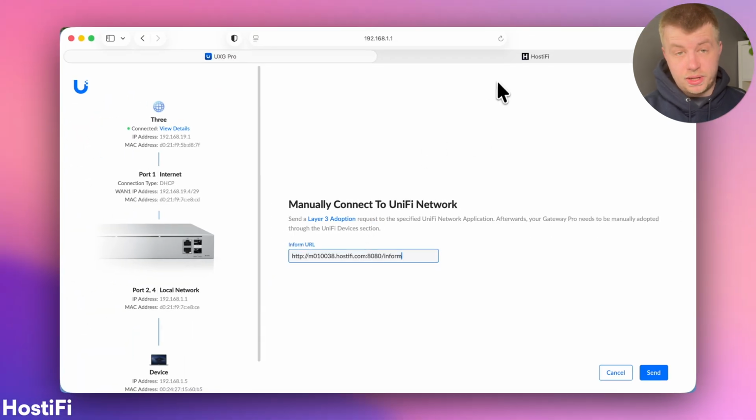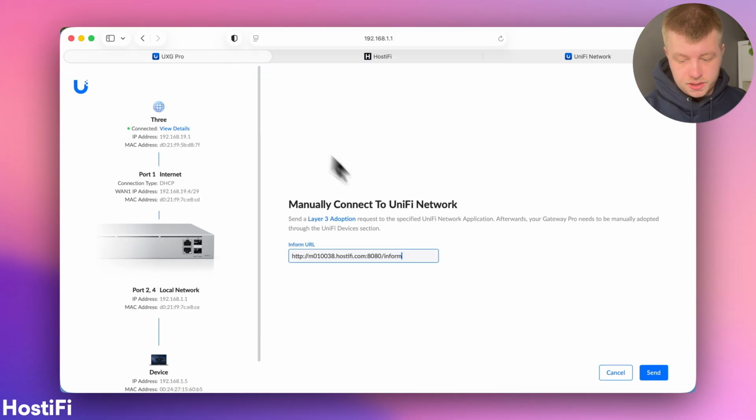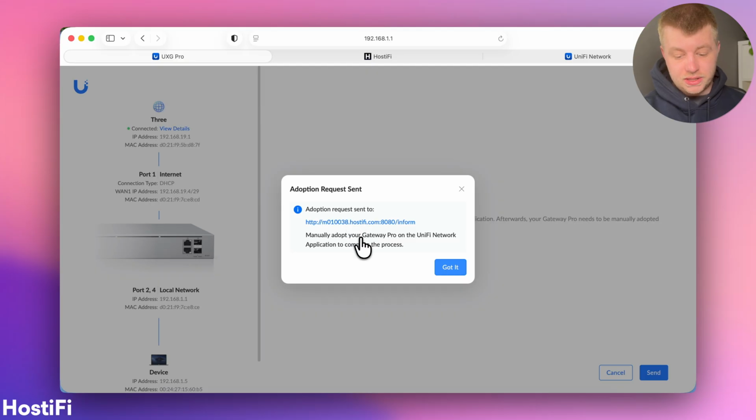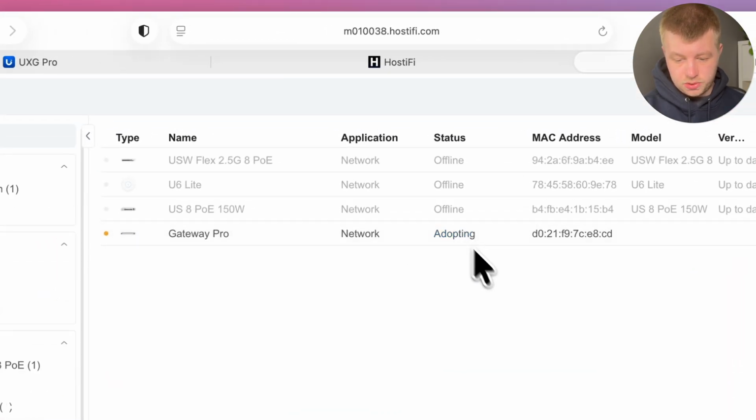But first, I'm going to log into my controller so we can have a look at what's going on. So I'm logged into my controller now. I can see I've got a few devices, some of which are offline. But what we're going to do now is give this the inform URL and click send. It says adoption request sent to the HostiFi server. Then it says manually adopt your Gateway Pro on the Unify Network application to complete the process. We'll say got it, and we'll click to adopt.